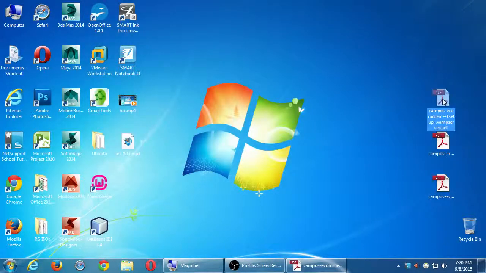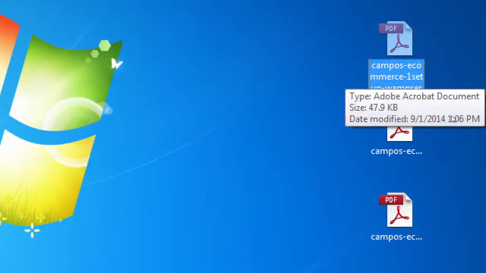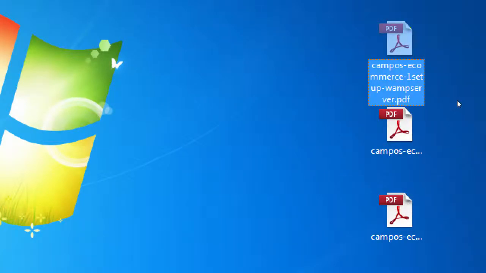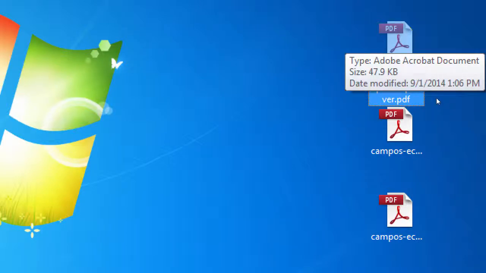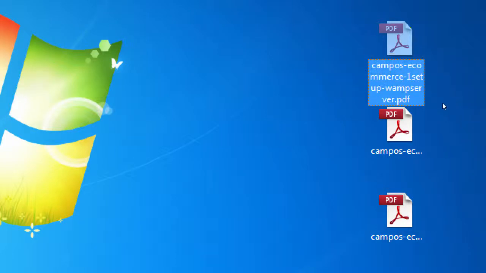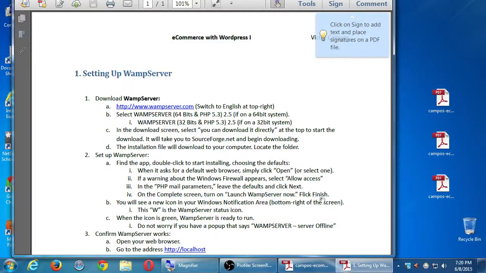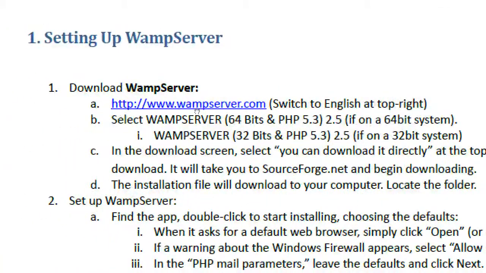handout number 1. Remember, they're named number 1, number 2, etc. Campos e-commerce 1, set up WAMP server. This is just informational. We will not need to do this, really. It's already set up. So if you look at number 1, I've got a link to wampserver.com. Again, if you're at home, you could do everything that we're talking about here at home as well.